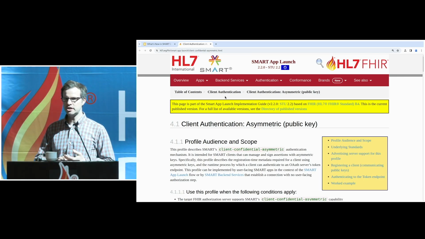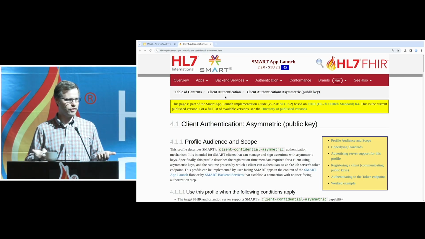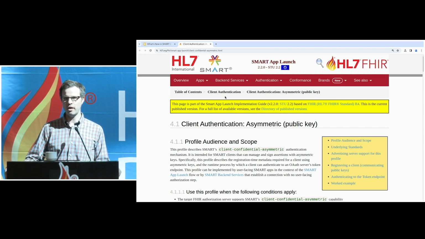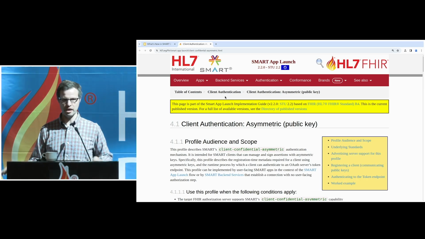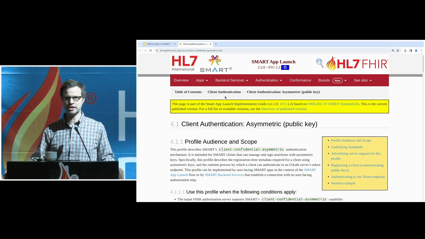One is that if you are registering an app with hundreds of different sites, you need to manage or juggle different secrets, one for each site, because you wouldn't want health system A to be able to impersonate your app when talking to health system B. So it becomes important to suddenly manage lots of these secrets.